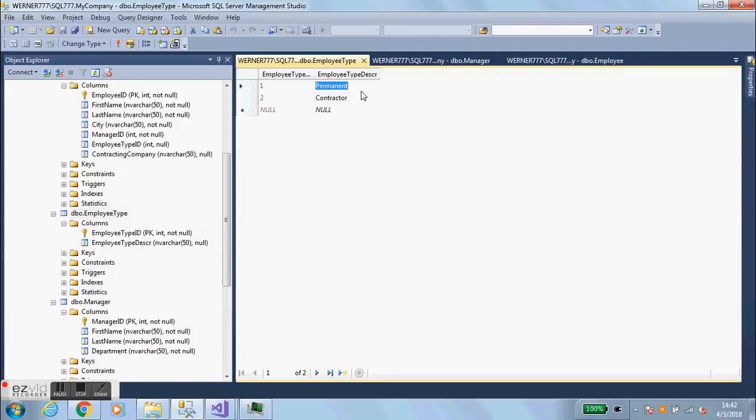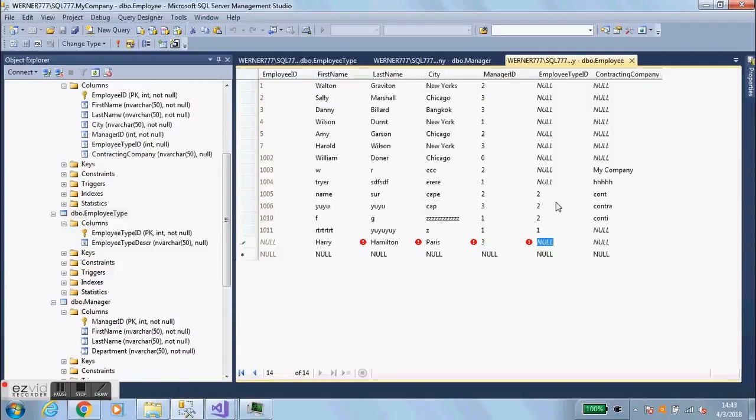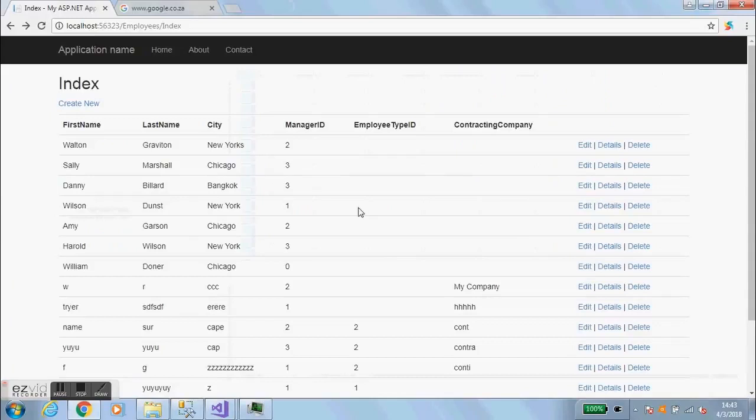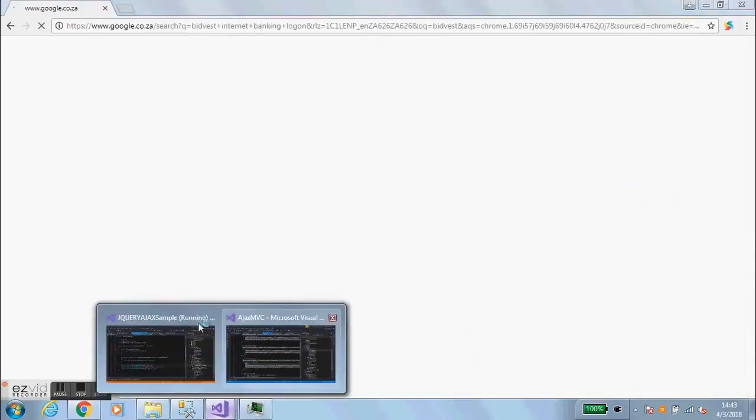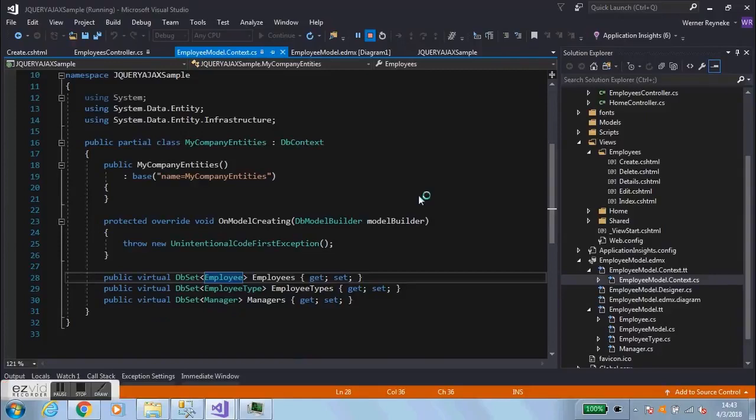Okay, we need a permanent and a contractor in the description, so we need two records here: permanent and contractor. So then you go back and you add in, say, either number 1 or 2, and you can leave the contracting company blank for now because you can add it on the front end of your application. Okay, click enter, and you will have data. Now you can close your browser and actually stop the application.